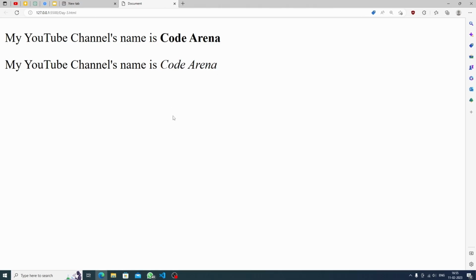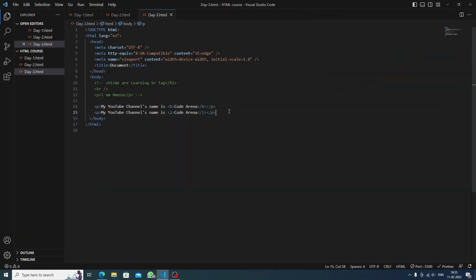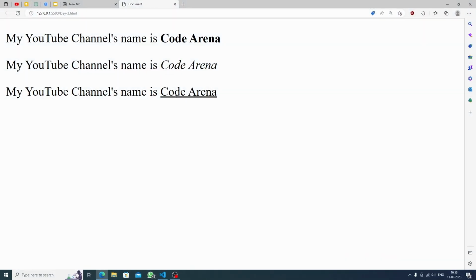Now let's move further. Now we are having the U tag. If we use the U tag, then we can underline the text. Let's try it by the code. We'll again do Alt Shift down and I will just change this I to U. Let's save this and see the result. Okay, we are having this Code Arena in underlined form.